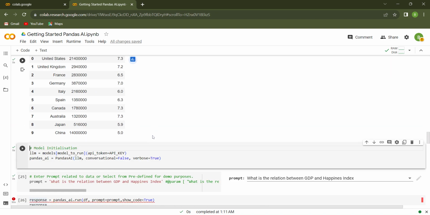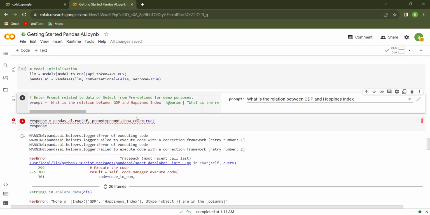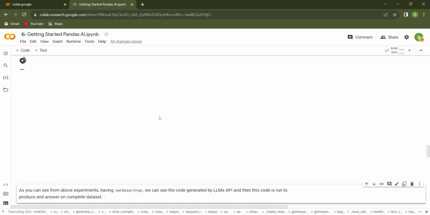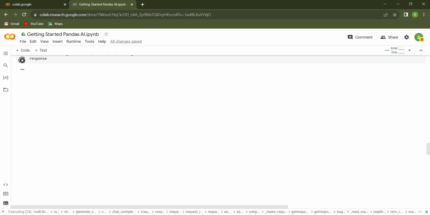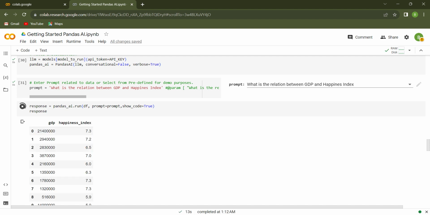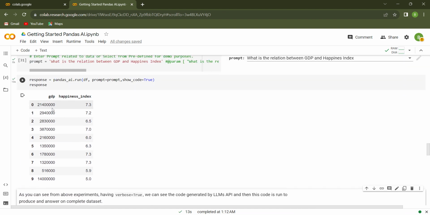Here is the data frame. Next, we define the LLM model. We define the prompt. For that prompt, here we'll get the response. I hope it should work. So you can see the GDP and the happiness index as output.